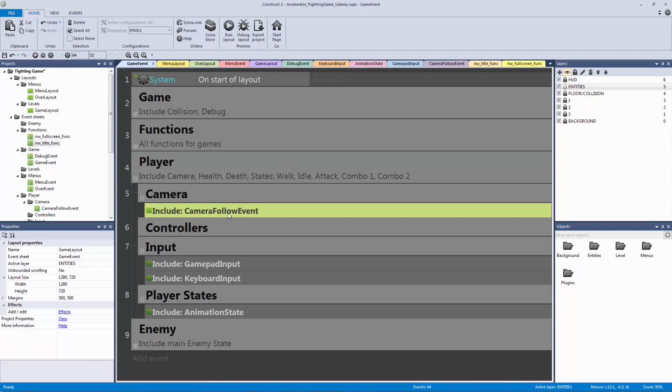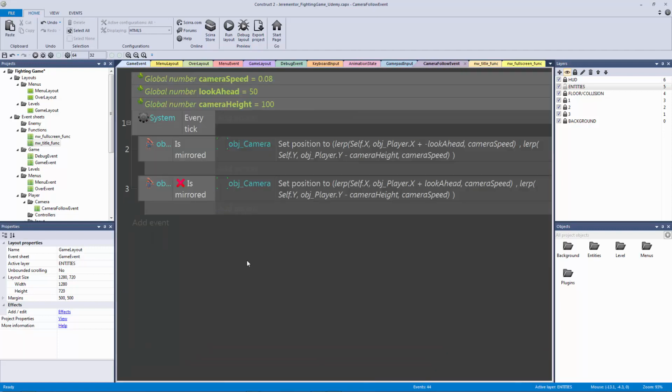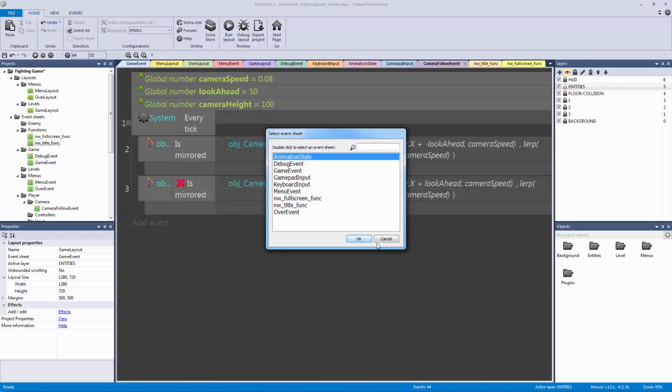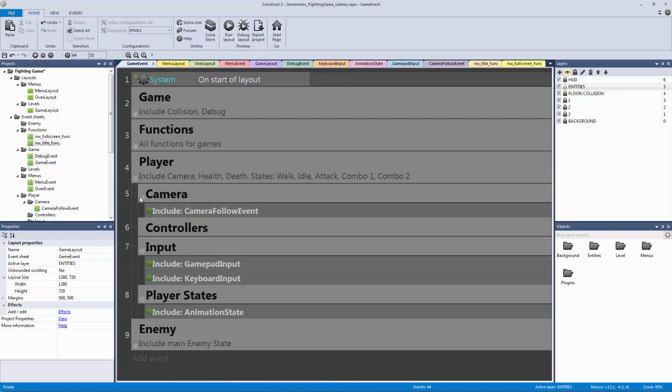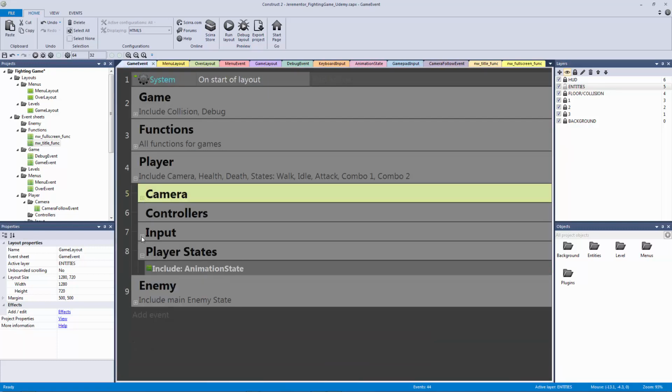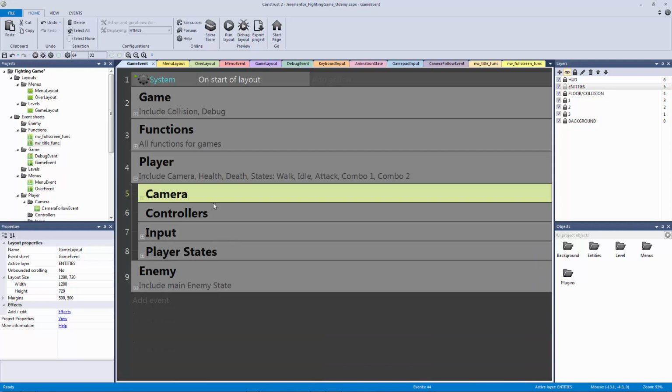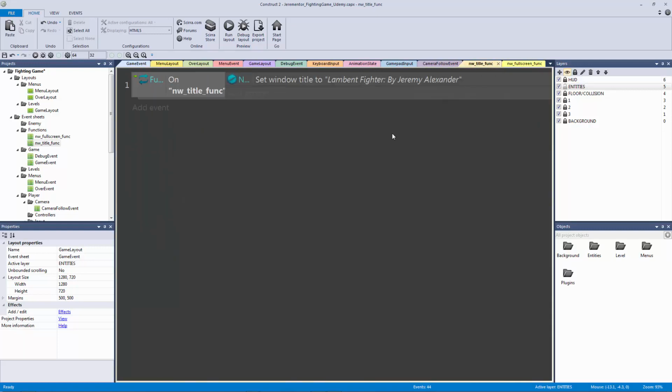So if we have a camera follow event here, we could hit N and add something, but then you see how many event sheets we have to add. And I don't like to do it that way. I like to keep it all neutral and center, and that way I just know where everything is being called rather than having to go back and forth and find where I'm calling this event sheet and what's going on. All right, anyway, back to our title.